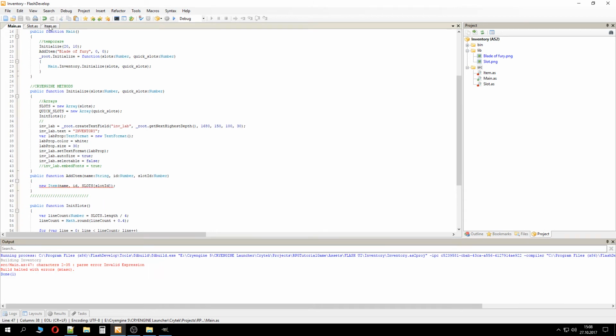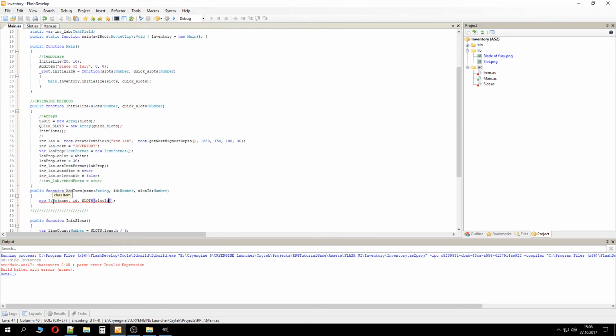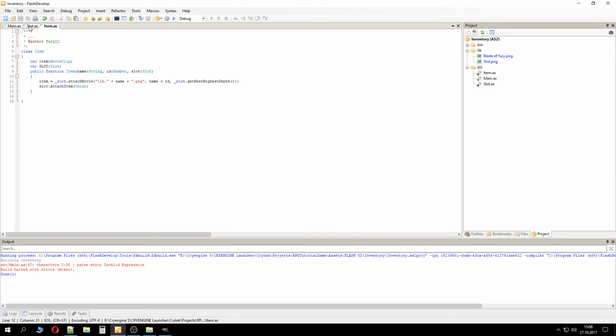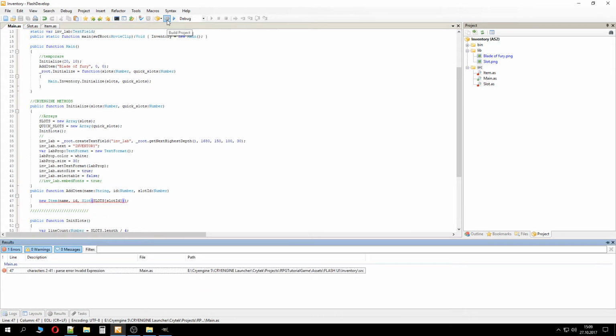Oh yeah, let me see. Invalid expression. Slots. Whoa, that's weird. New item. Slot. That's actually quite weird. We can't pass slot to it, or we should be able to do that. Maybe let's see if we can do some quick stuff like that. No.